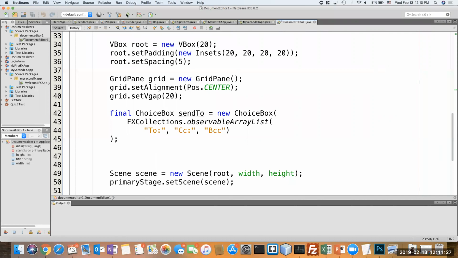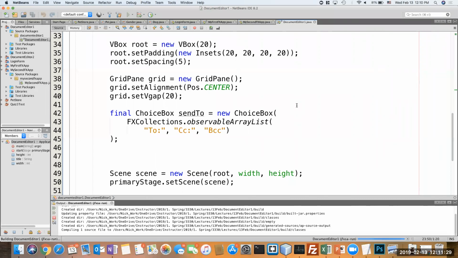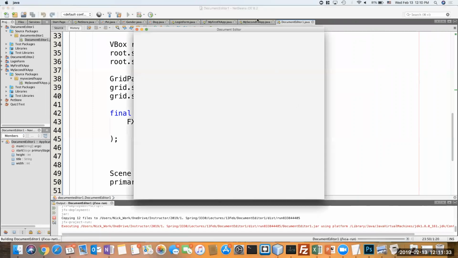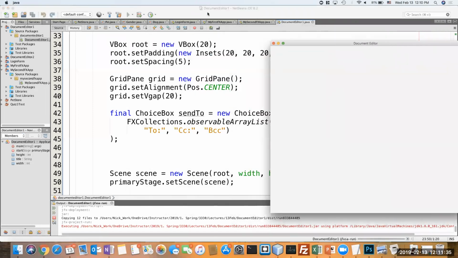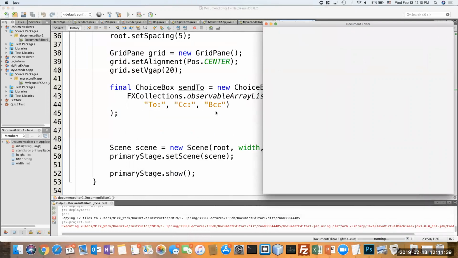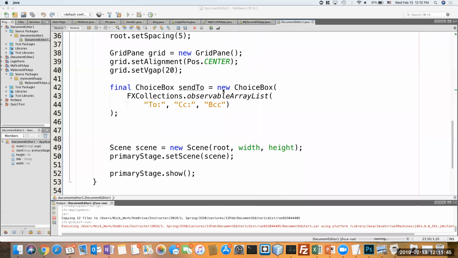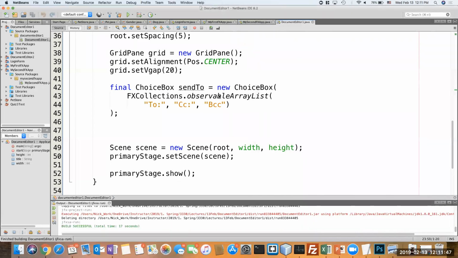Okay, if I run this, hopefully it runs at least, something pops up. Okay, we basically have a window ready to go. So I've created the scene, set the scene, and I've shown the stage. What I want to do is make kind of like an email system. I want to be able to send emails. So you'll see here To, Carbon Copy, and BCC. That's what you're going to see in your email.